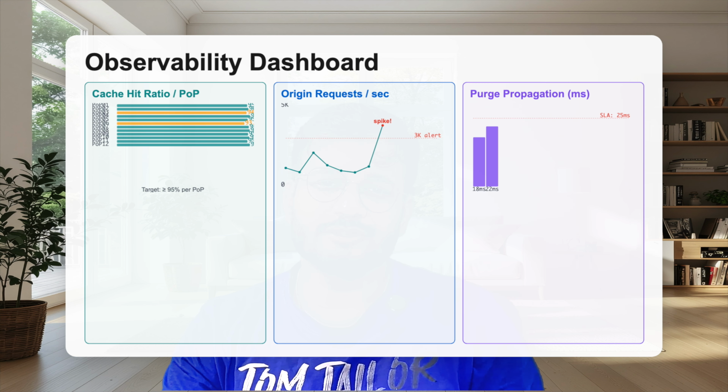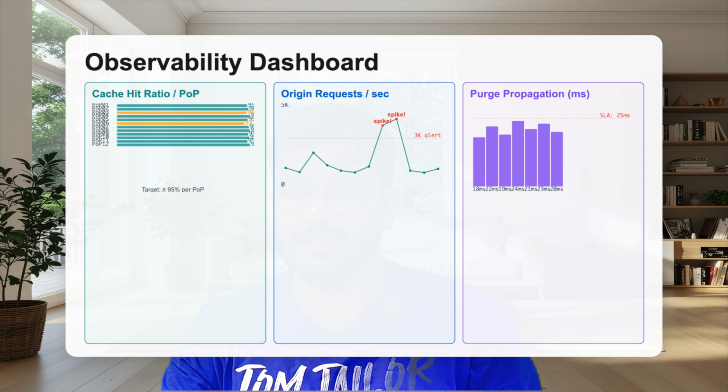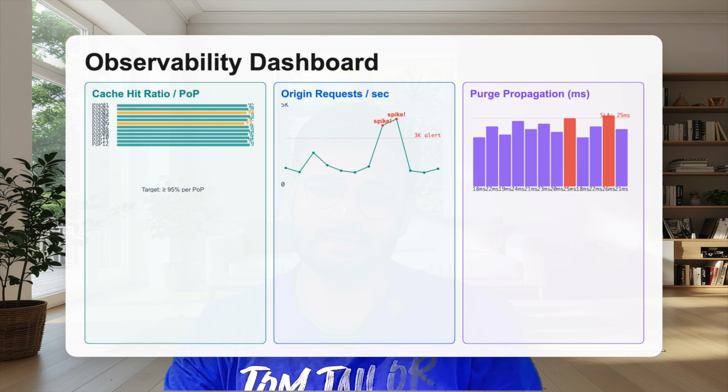And in panel 3, we can have purge propagation latency. That is a histogram. It tells how long it takes to reach all the edges. It has an SLA of around 5 seconds. 95% should be less than 3 seconds.